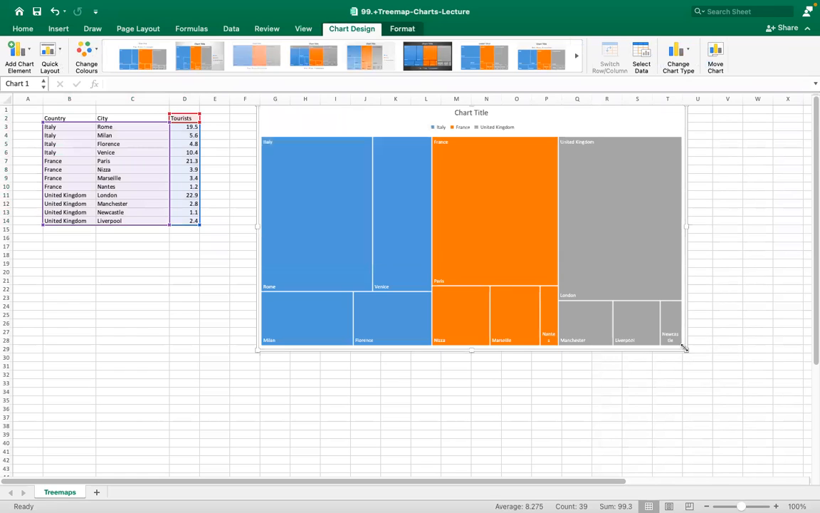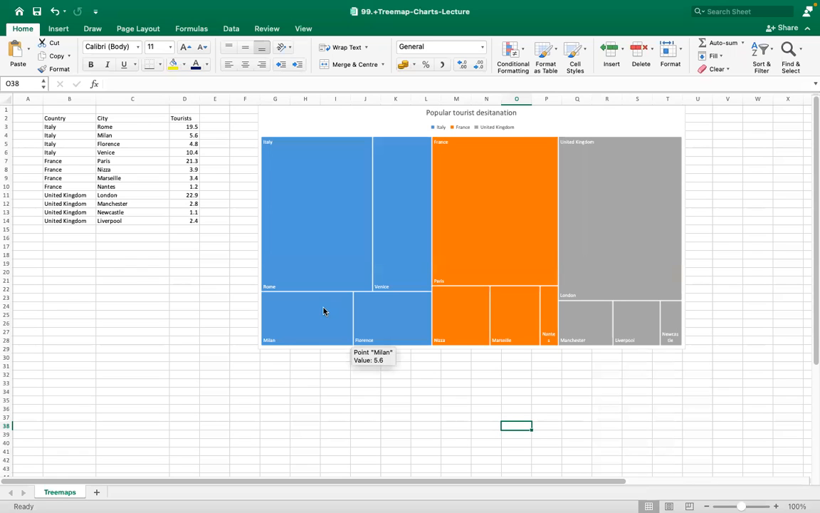So it is showing that United Kingdom as a country has the most number of visitors, and Venice as a city has the most number of tourists. You should always give titles for your sheets. This one is, for example, popular tourist destination. I know maybe the spelling is wrong, but yeah. This is how it looks.